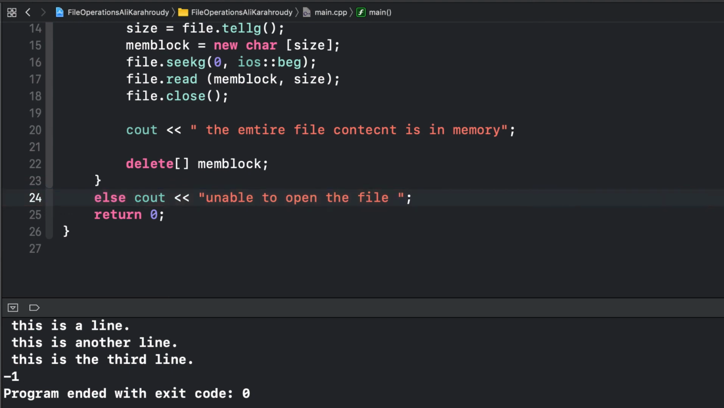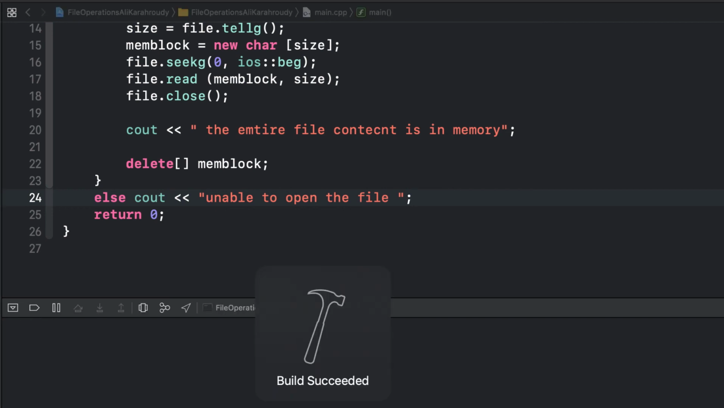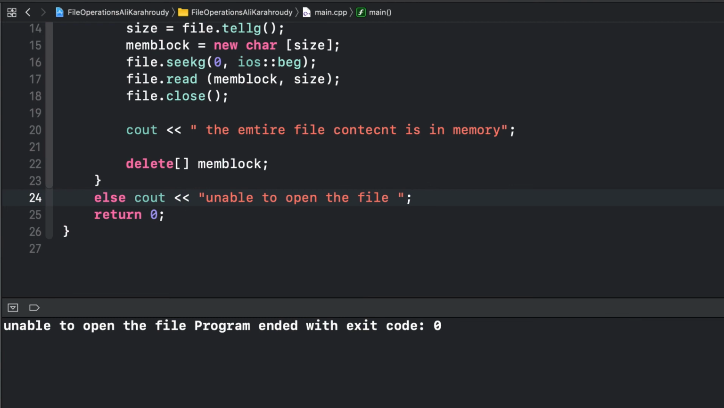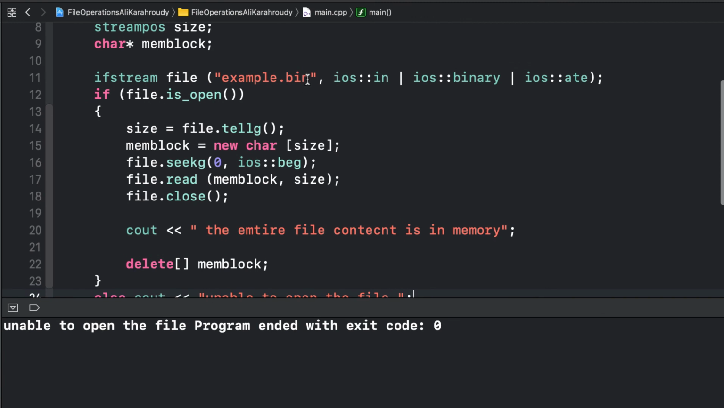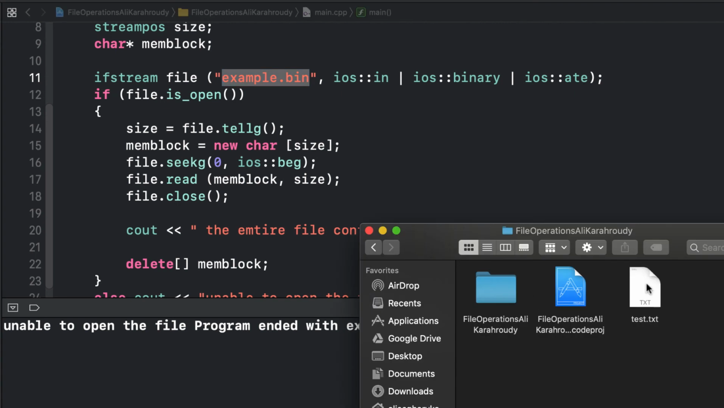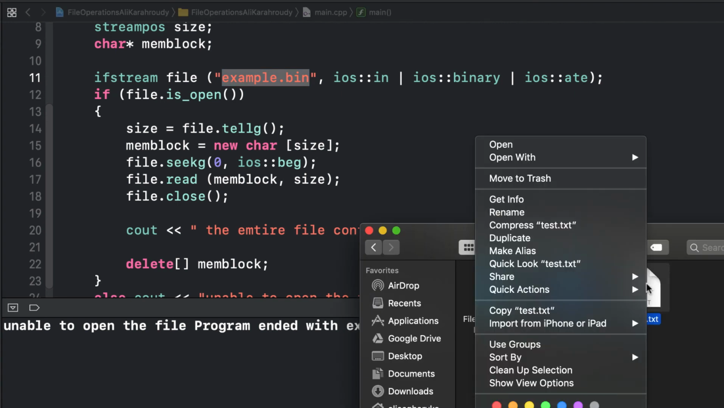Perfect. So let's see what we get if we run this code. Well, successfully built, and now you see that you're unable to open the file because I don't have the file available over there. And it is obvious because I never created that example.bin. So just for the sake of this one, I copy that name, go to the folder, and simply rename this file to example.bin.